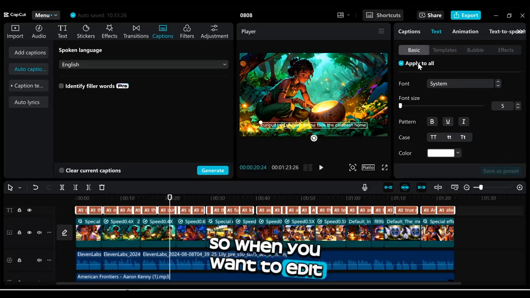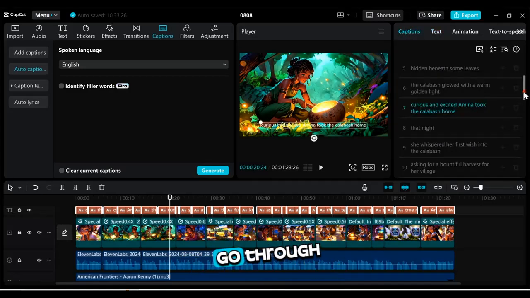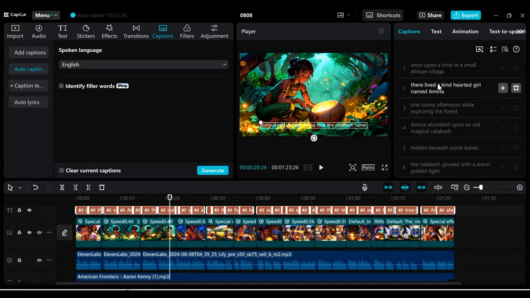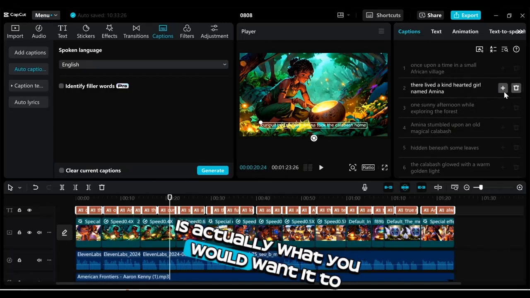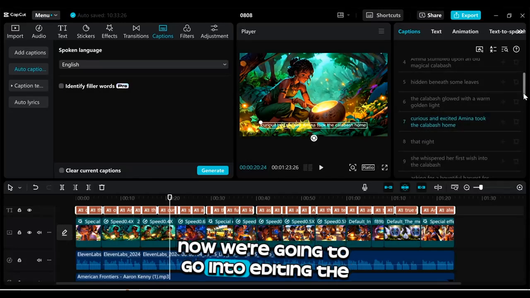So when you want to edit them, just go to captions here, and then you can just go through ensuring that what it says on the caption is actually what you would want it to say. Yeah, so once you've confirmed it's okay, now we are going to go into editing the captions.